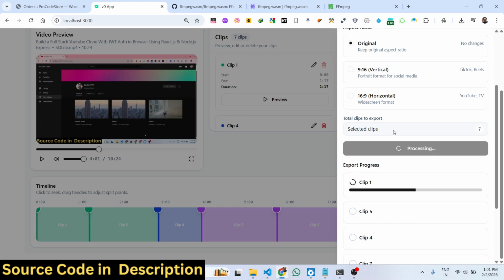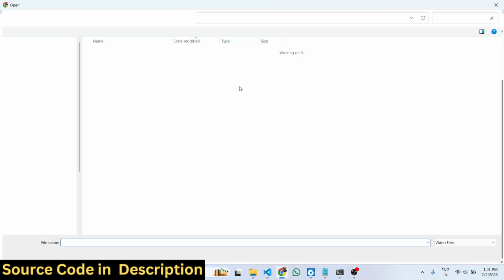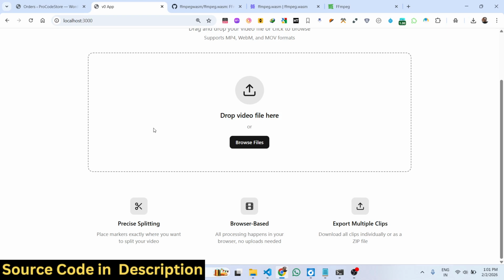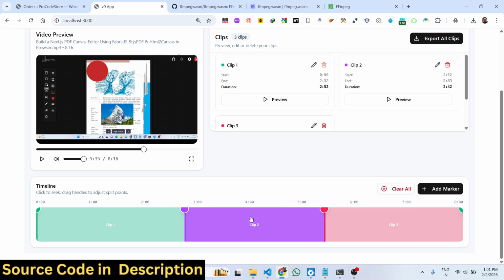So it totally depends upon the length of the video, how much length you are working upon. So that's why it will take a lot of time for longer videos. But there is no limit to it. So you can actually select. So interface is quite simple here. You will see that.